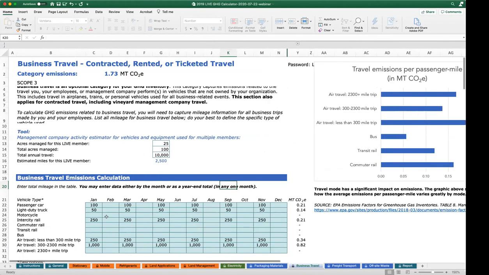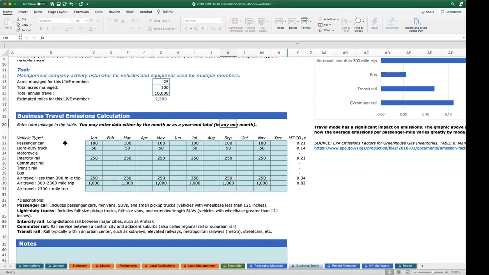And you want to enter your business travel. So this is any sort of contracted, rented, or ticketed travel. These are not your owned vehicles, but if you have a business trip or you have a rental car, if you have a business trip where you're flying on an airplane, anything like that, this is where you would enter this data. So just enter some sample numbers again, 100 miles in a passenger car.